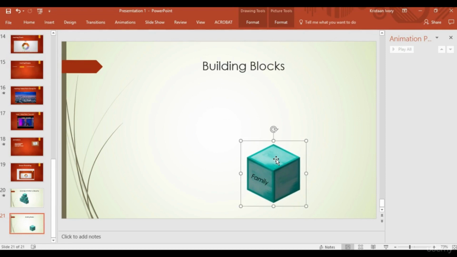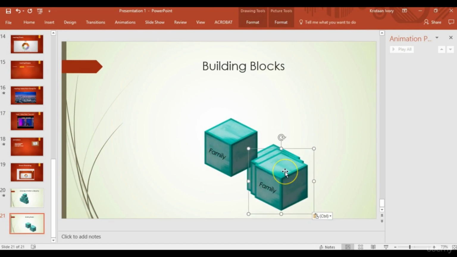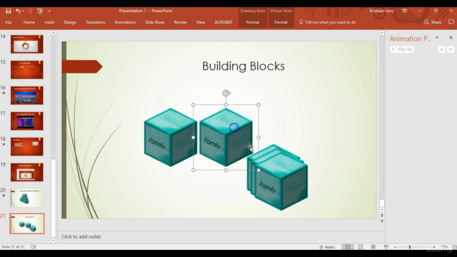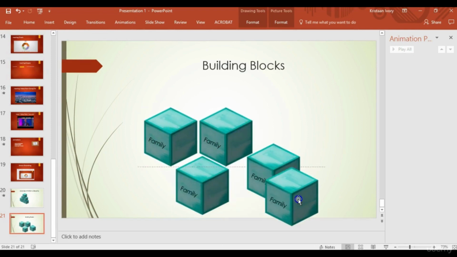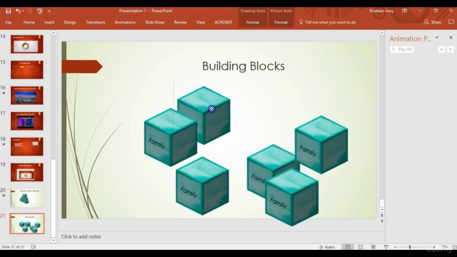So next we're going to hold this, and press Control C to copy, and then press Control V to paste. And we're just going to do that a few times. We need about 6 blocks. So let's see, 1, 2, 3, 4, 5. So one more. And now we're going to build our blocks.